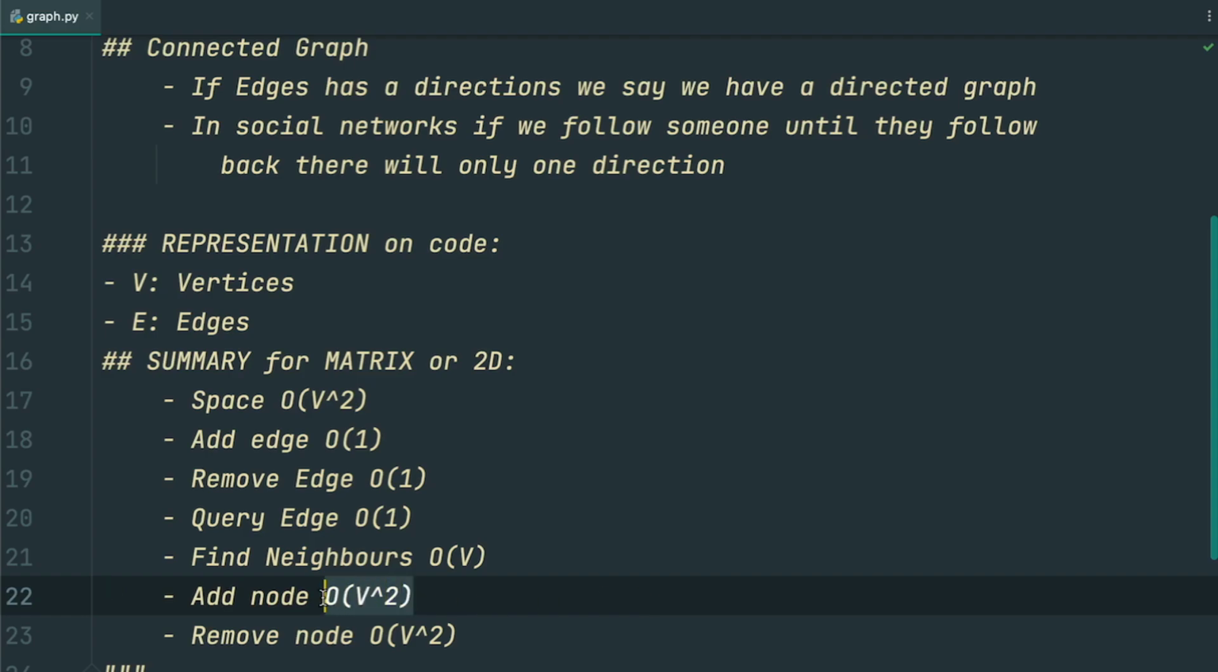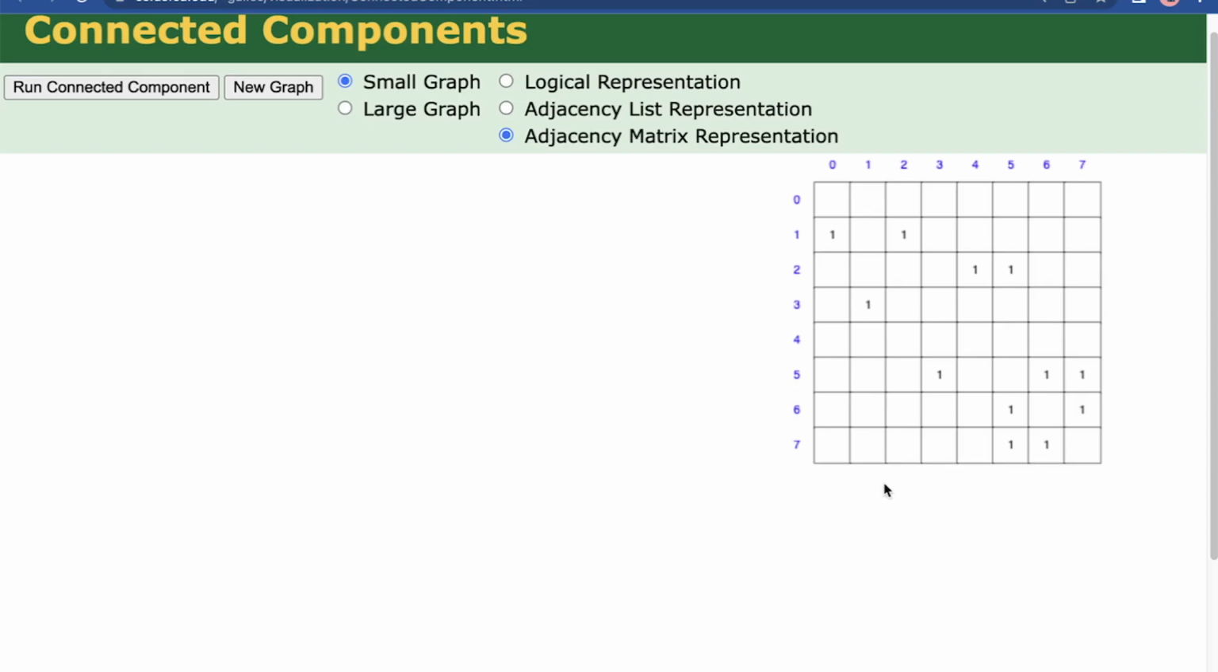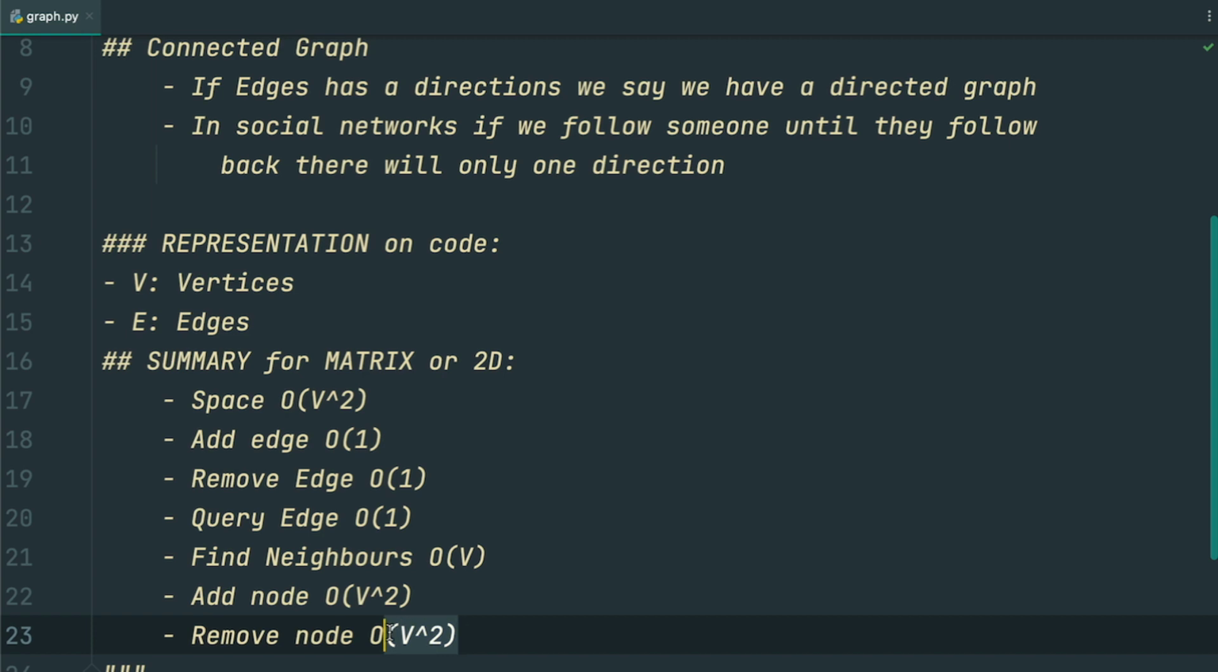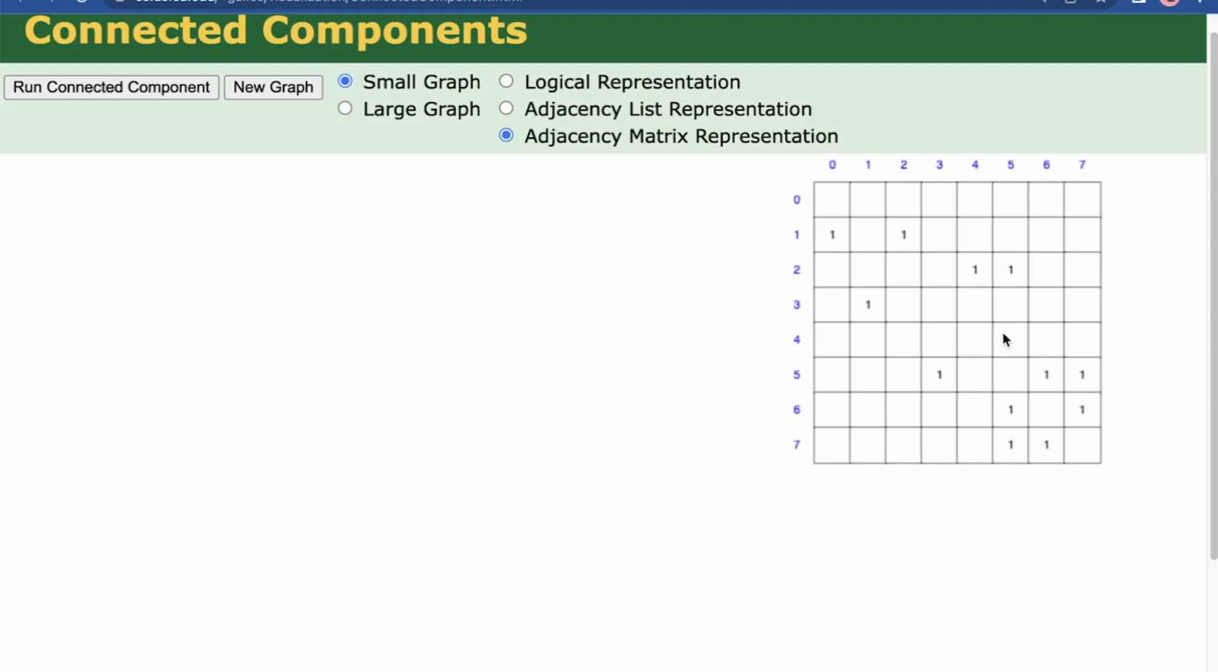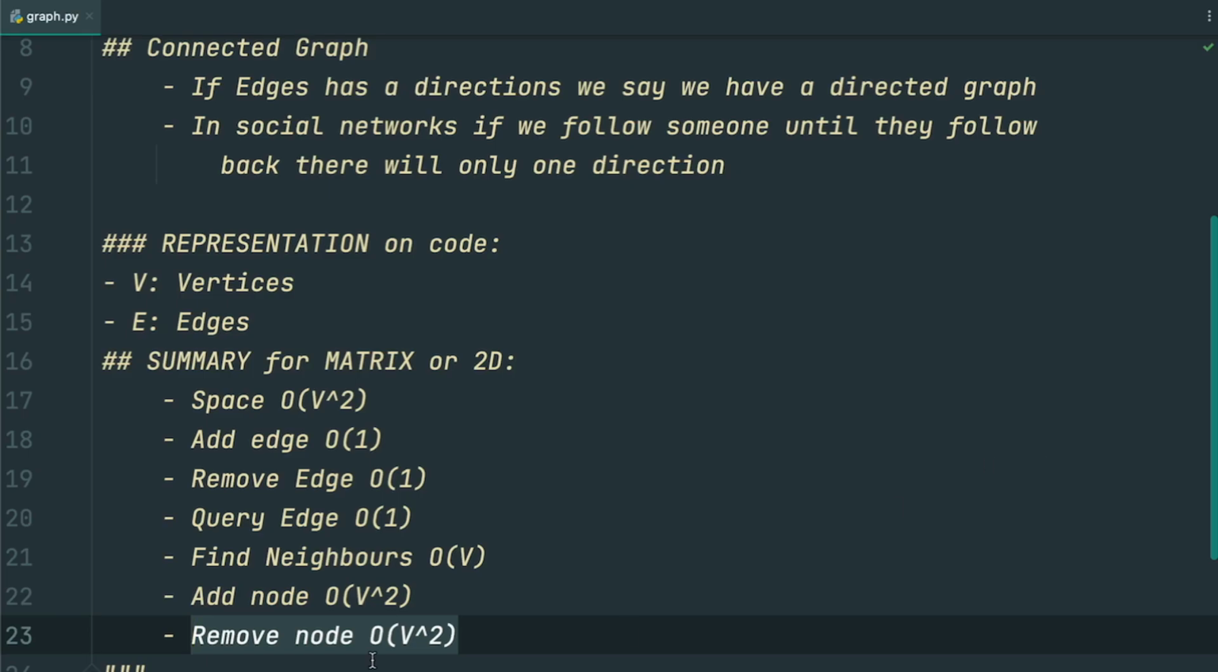Adding a node is going to take us O(V squared) because there is no such thing as a dynamic matrix. So basically you are going to need to copy the entire matrix that you currently have, create a new one, adding the new row and the column, and just duplicate that on the fly. It is very compute intensive adding a new node, and similarly removing a node from our matrix is going to be the same as the previous point, because for example, let's say that you need to remove the node number 4, that is going to be basically recreating a new matrix, and it's going to take O(V squared), or the number of nodes that the graph has.